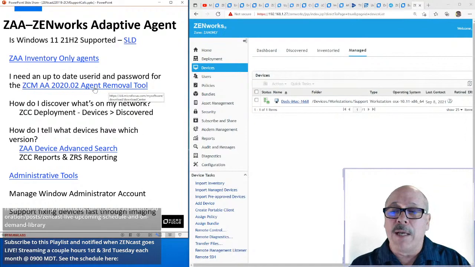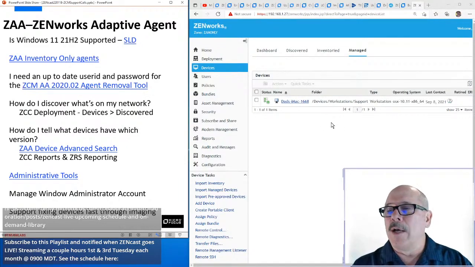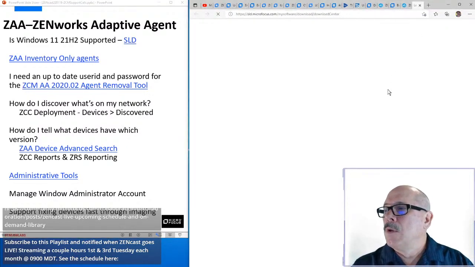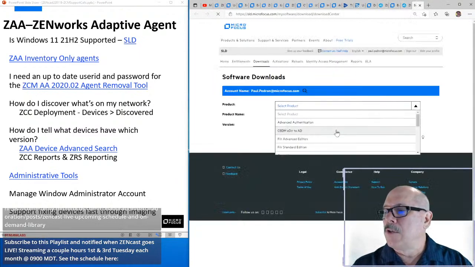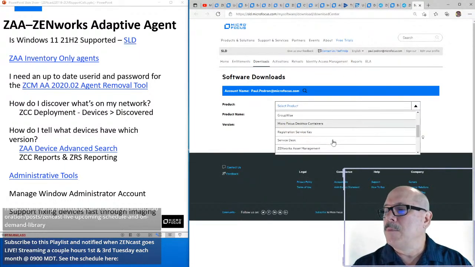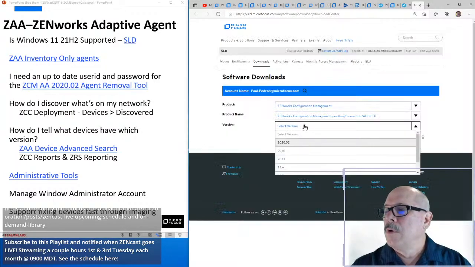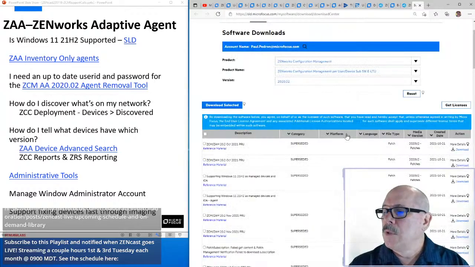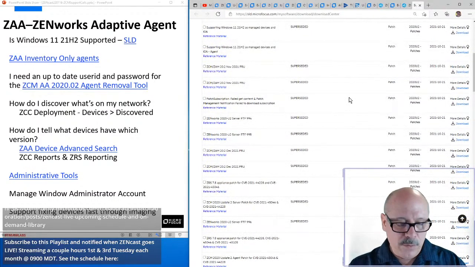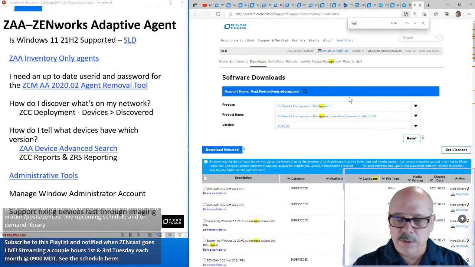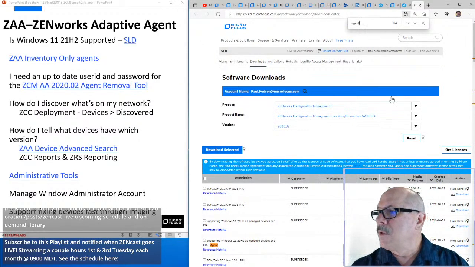Another one was, I need an up-to-date user ID and password agent removal tool. So trying to find the agent removal tool. Again, if you look in your SLD, I think you select your product. We'll go down to configuration management again, and we'll go to 2020 update 2. And if I do a control find agent, let's go to the next one.